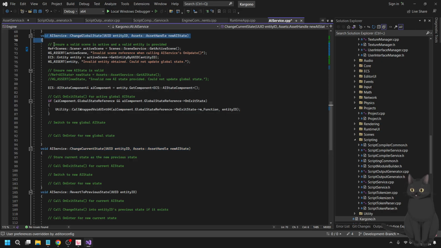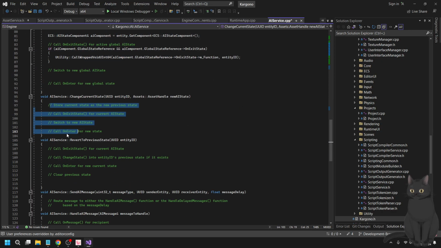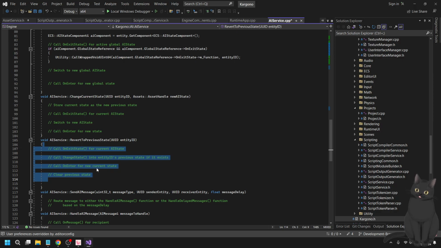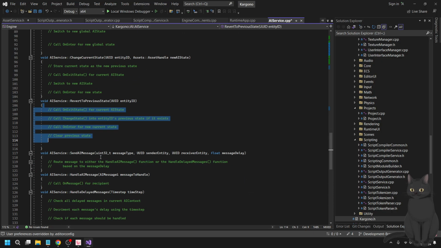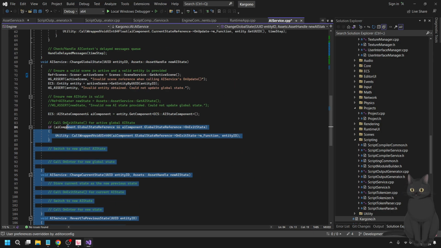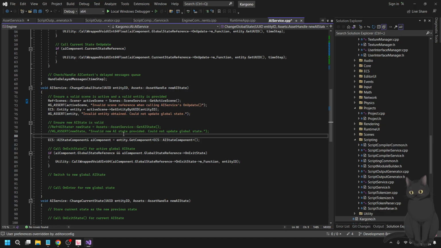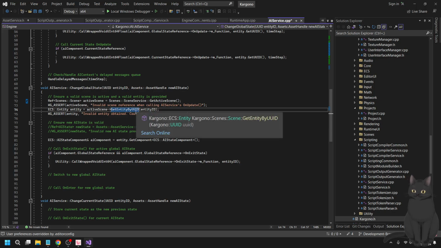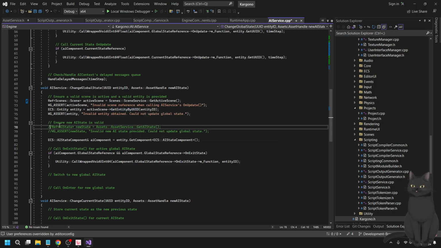So this code's going to look pretty similar. And actually this code here is going to look pretty similar to the other ones too, because you're still doing essentially the same thing, except we're just reverting between the previous state and the current state. But other than that, it's the exact same code. So these three functions should read pretty much the same. So yeah, ensure a valid scene. Yep, that's good. And a valid entity is provided, so we get the entity, and then we just assert that each one of these is here, right? Because that would suck if they don't exist. We want to know immediately.